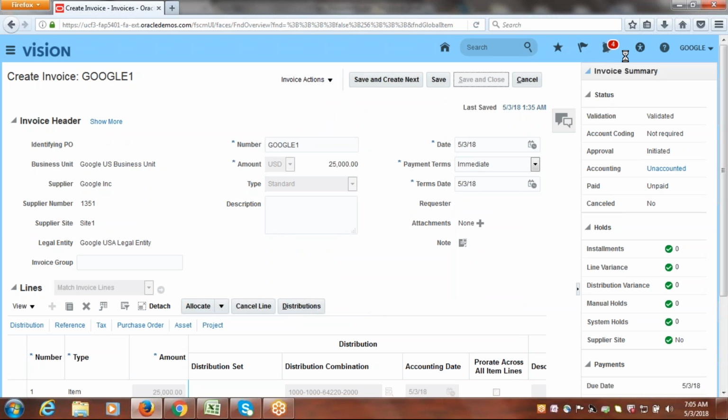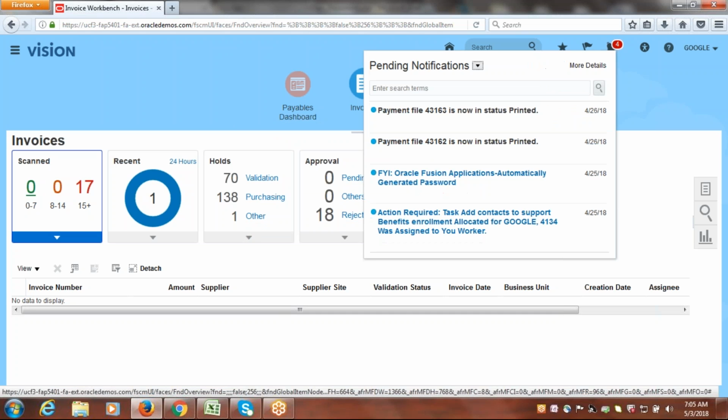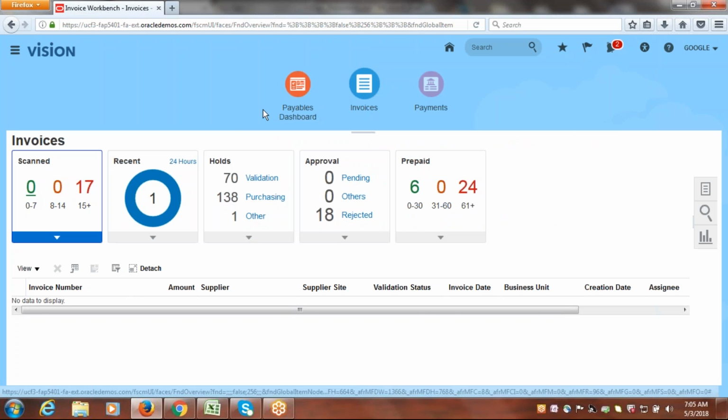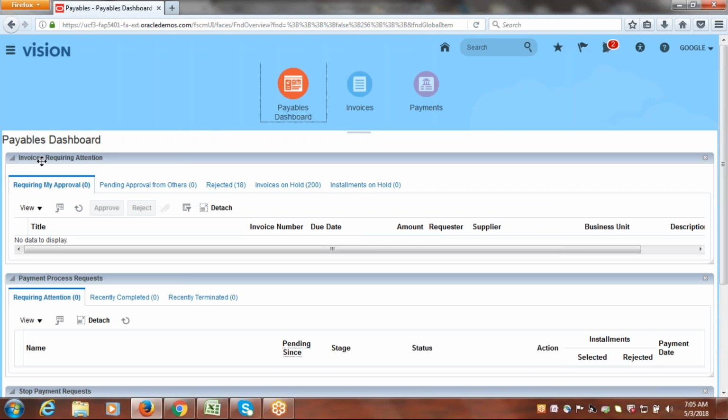So basically the system will be triggering the notification, and the notification you can find here. So apart from this, the bell icon, notification icon, you can find the notifications under payables dashboard. If you go to payables dashboard, so here invoices requiring action. So requiring my approval. Okay, that means the invoices, which invoices require this user approvals, those all will come under this tab in the queue.